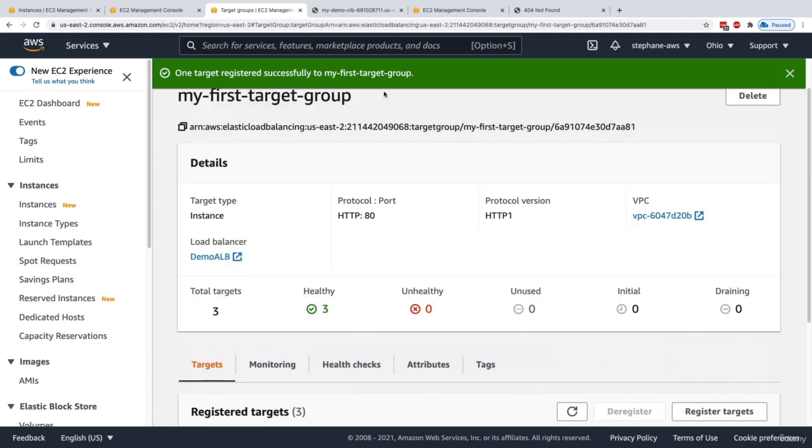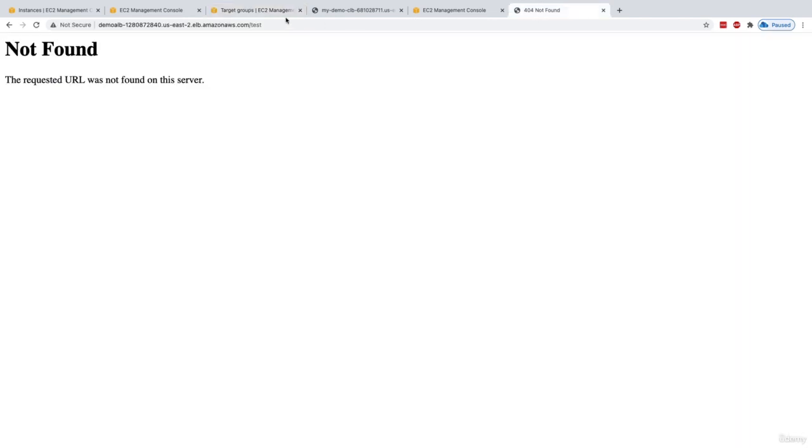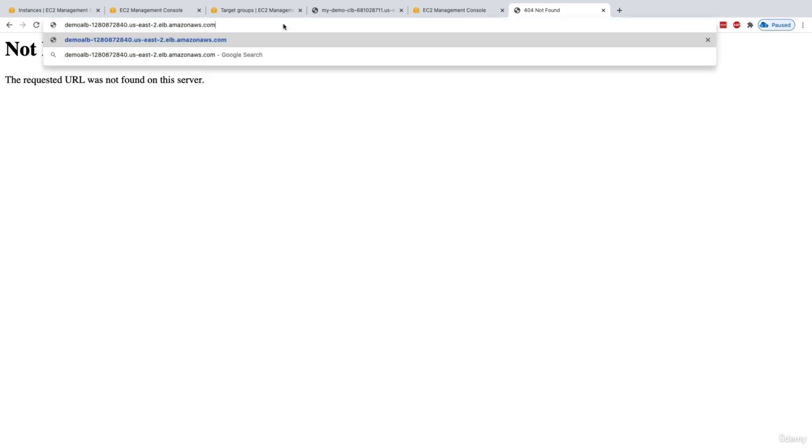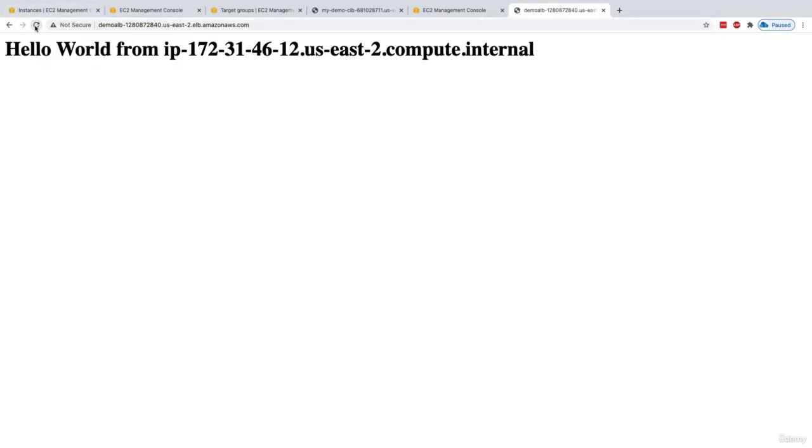So this is perfect. And so that means that if we go back into our load balancer at the root of the URL, we get hello world from 1, 2, and 3 kind of instances. So that's perfect. Our target group is working properly. So is our ALB.